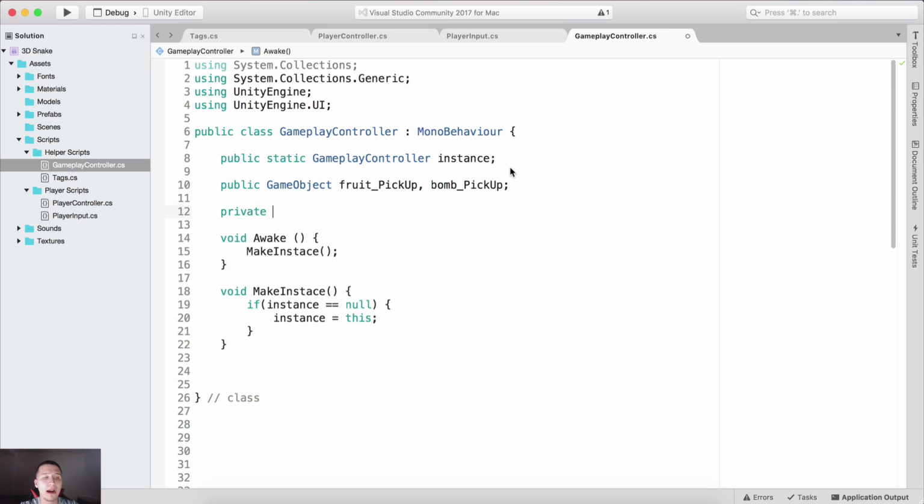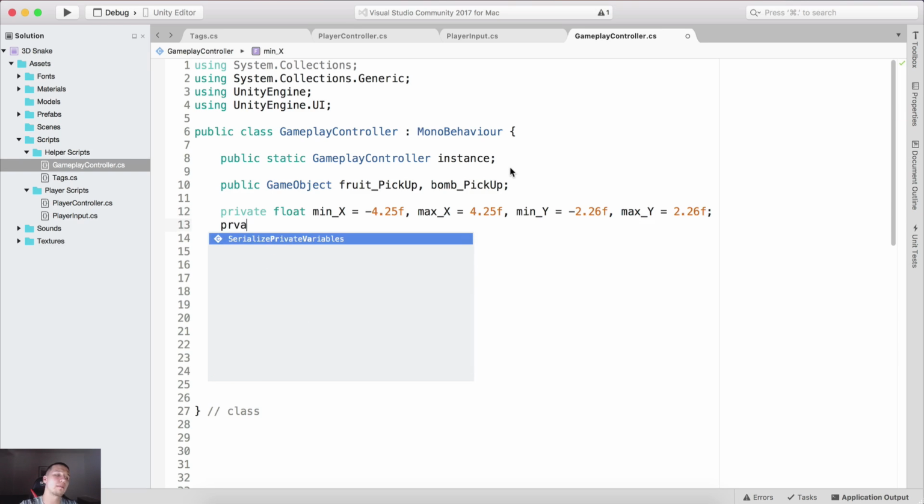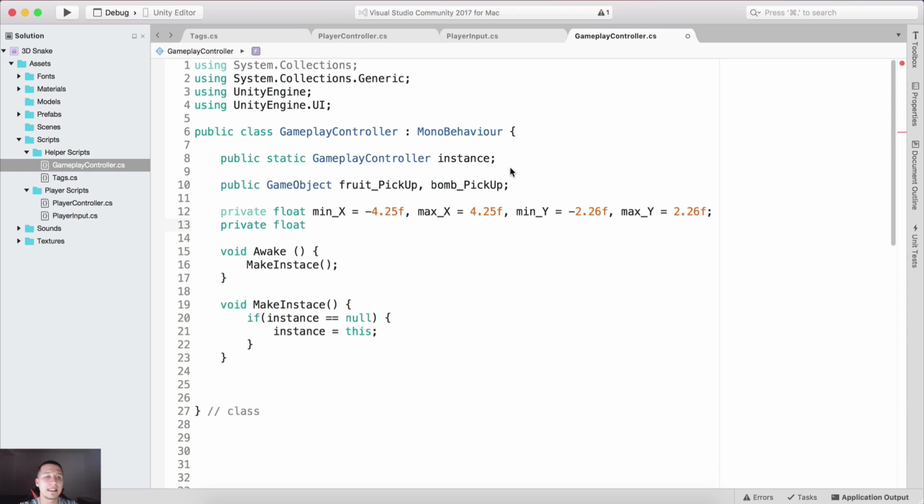Now also we are going to have a private float. This is going to be our min_x, which is equal to negative 4.25f. We are also going to have max x, which is equal to 4.25f. Now the minimum is negative and the maximum is positive. Min y, which is equal to negative 2.26f, and max y, which is equal to 2.26f. And also our private float z_pos, which is equal to 5.8f.